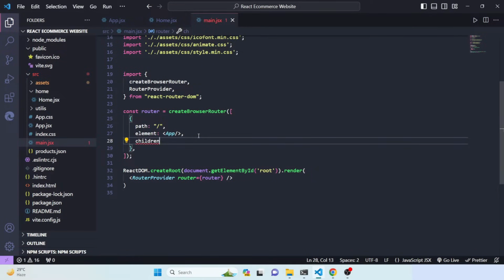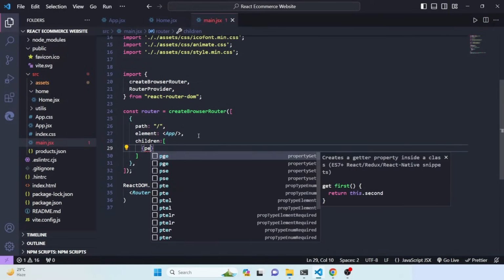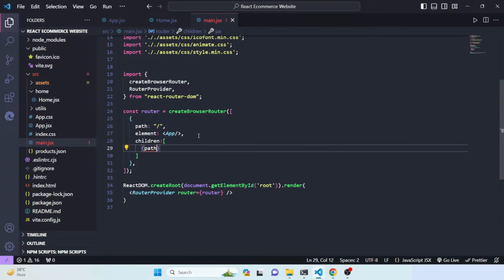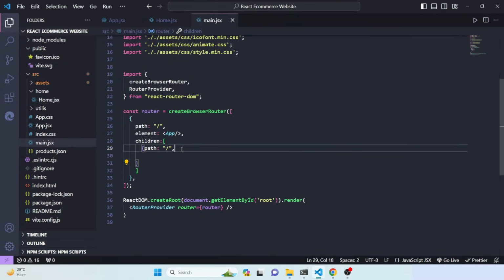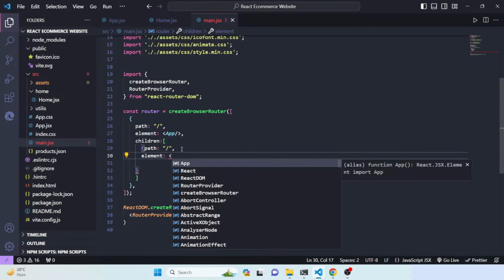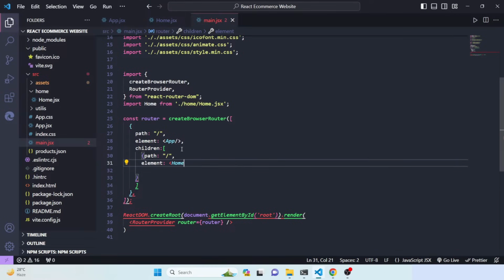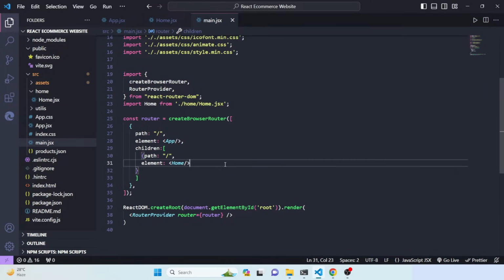So for children, and then a colon, then we will take square brackets. Inside these square brackets we will use curly braces. Here define a path. So our path will be slash, actually it's the home route. Then here we'll define element. Okay, fine. And we want to use the home component by default on the root path, then close it. So at the root path we'll find the home component, so we defined it here.